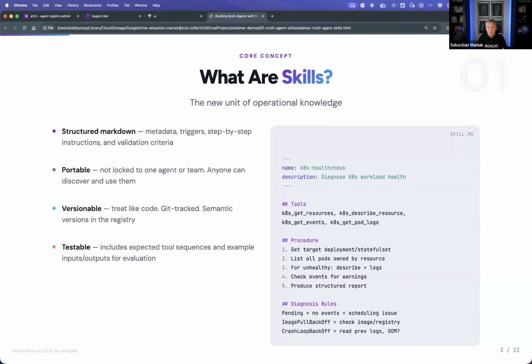So let's dive into the concept of what a skill is. If we could capture that expertise in a format that's structured, portable, versionable, and testable, that's really a skill. It's structured markdown with metadata at the top that says when to activate, what the step-by-step instructions are, how to execute, and the validation criteria that say what good looks like.